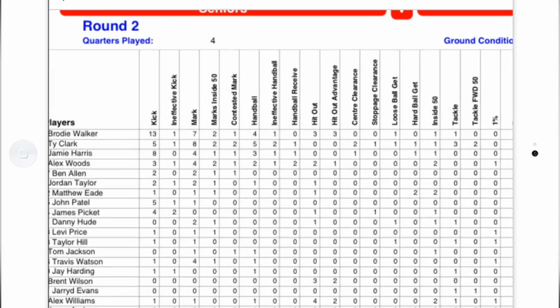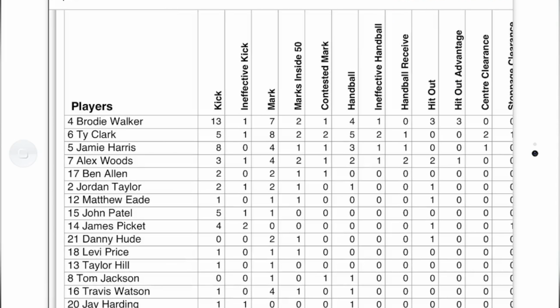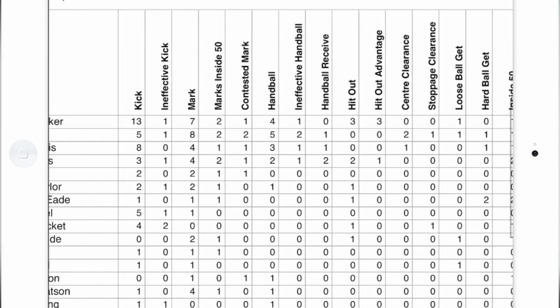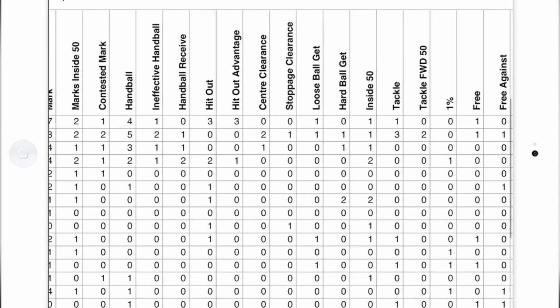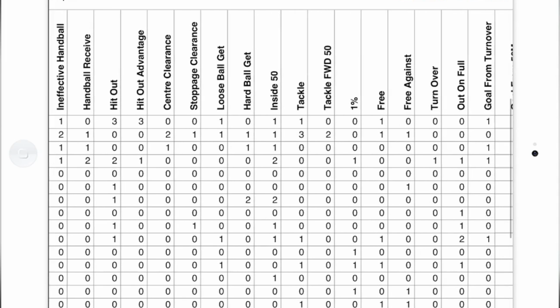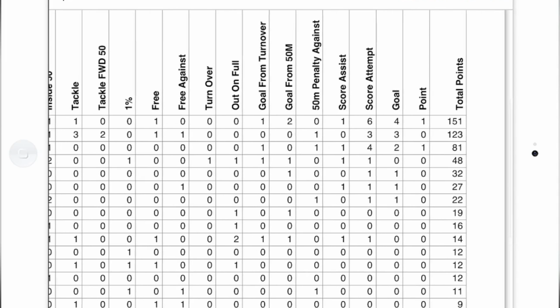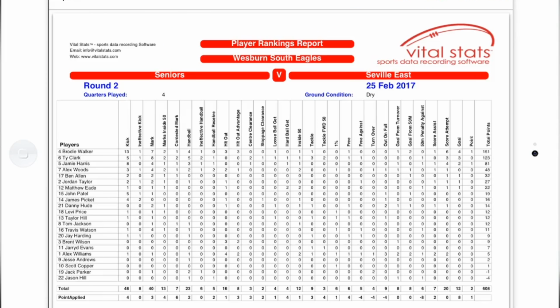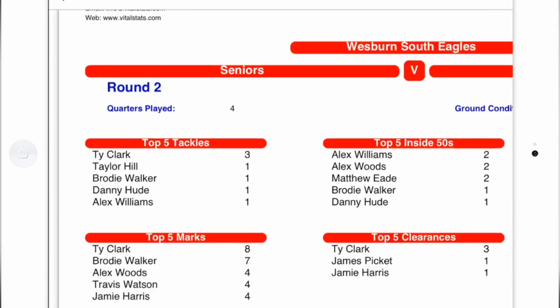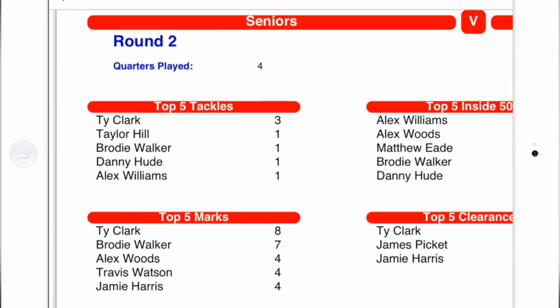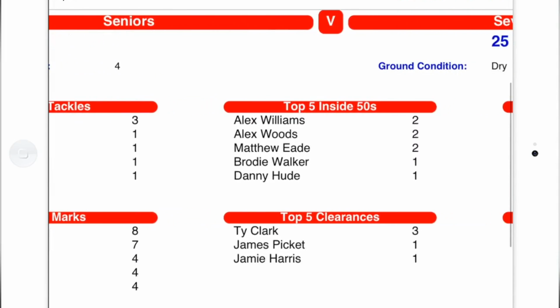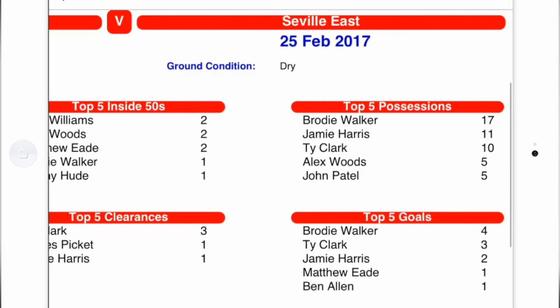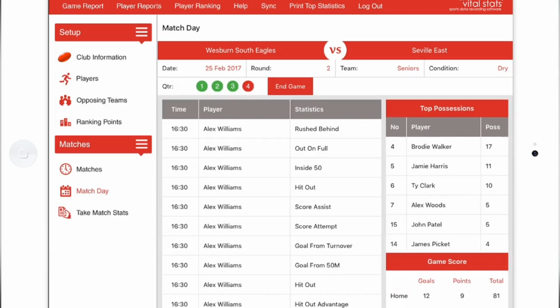Player ranking reports can be selected from the match day screen, and you can see all of the stats are displayed, and the final column will display the actual ranking points. The print top statistics report can be displayed from the matchday screen and will show all of the main categories' top 5 stats takers. This can be printed at any time throughout the game for a quick report.